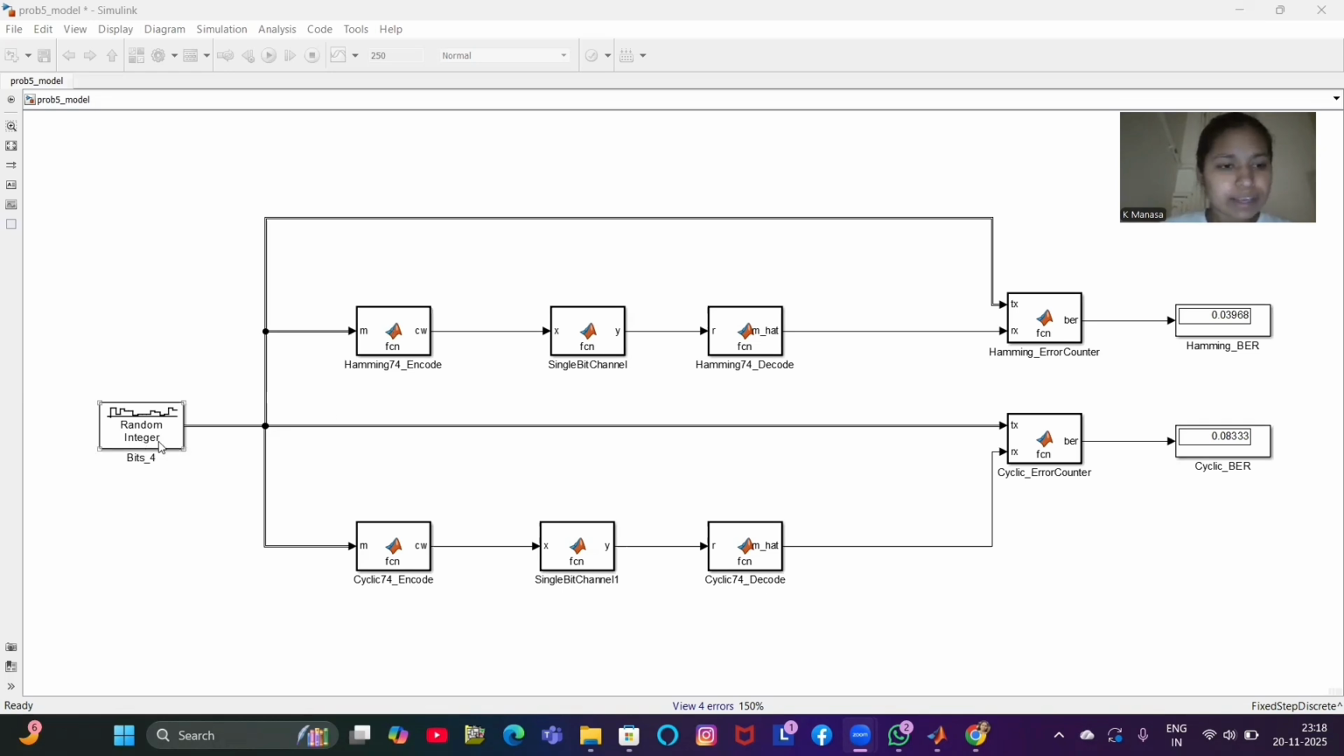So this is a 4-bit random integer generator that produces the input message bits. This message goes into two parallel encoding branches, that is Hamming 7/4 encode and Cyclic 7/4 encode. Both encoders output a 7-bit code word. The code word then passes through a single bit channel.